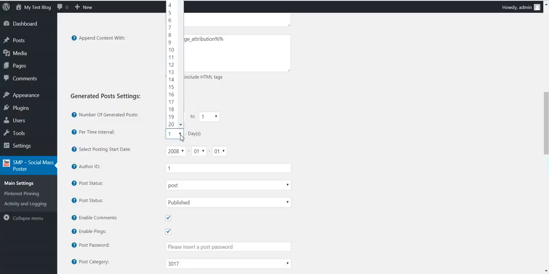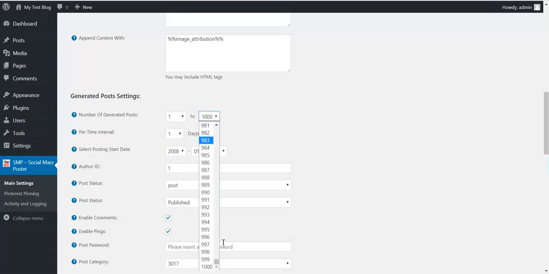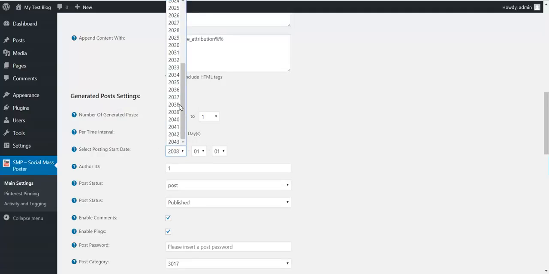For time interval. So if you want to generate every 1 day one post, you can configure it here like this. Or if you want to generate every day 1000 posts, you can configure it like this. So every day 1000 posts will be generated. But let's keep it simple and down to every day one post. You can select posting start date. If you select the start date in the future, then the posting will start only when you select it.